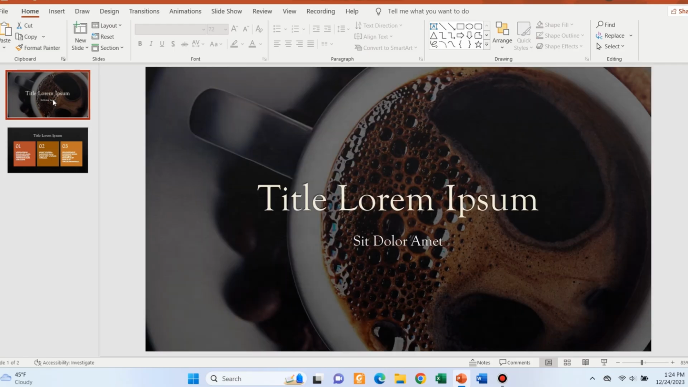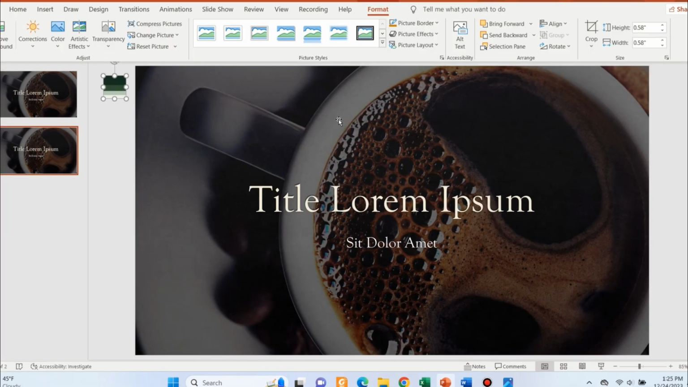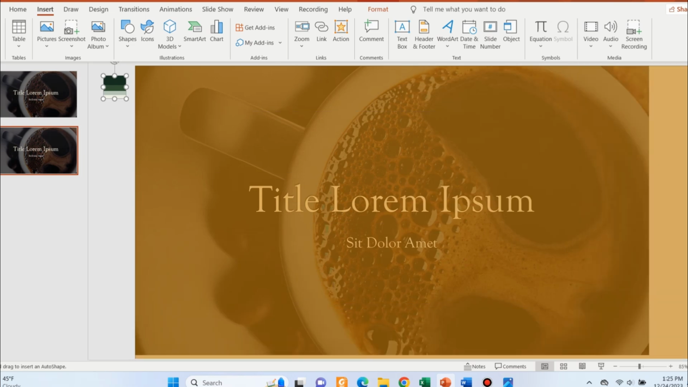Open a new PowerPoint template like this and duplicate the first slide. Import a color palette. Add a rectangular shape of the exact size of the slide.